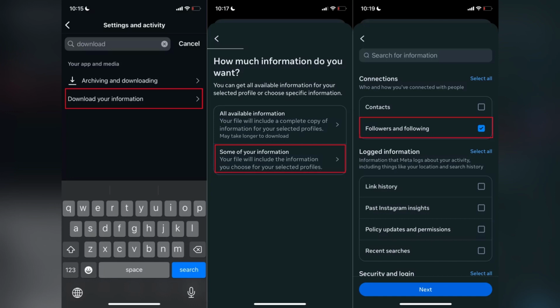Next, choose download or transfer information and then select some of your information. From the list, tap on followers and following and hit next to confirm your choice. Instagram will then prepare your data file.